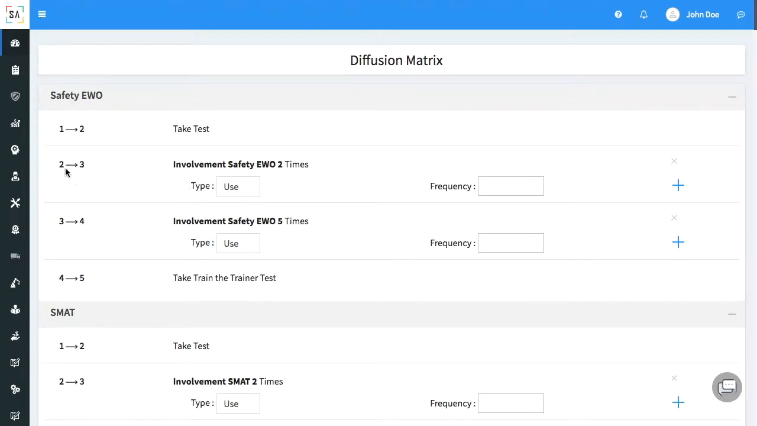In order to go from 2 to 3 or from 3 to 4, a user needs to be involved with the safety WO tool 2 times and 5 times respectively. The users can take tests in the Learning Management System or Training Builder tool, and upon successful completion of these tests, they can increase their competency from 1 to 2 or 4 to 5 as shown here. For scenarios where competency is increasing with involvement with specific tools, once the criteria is met, an approval request is sent to the appropriate managers or users with the access rights.